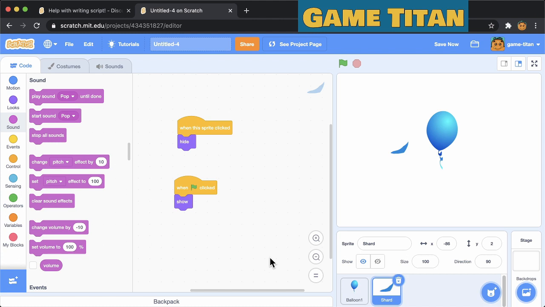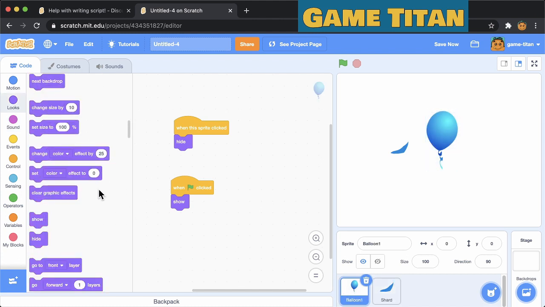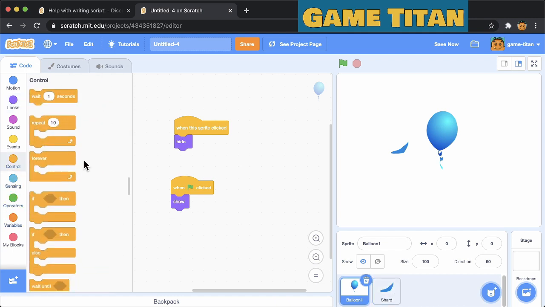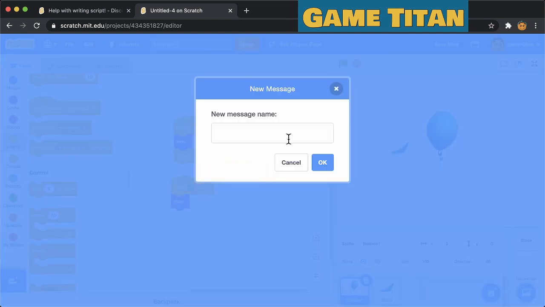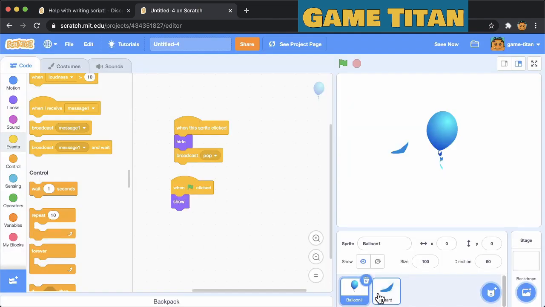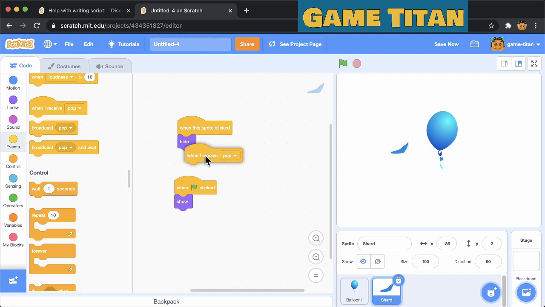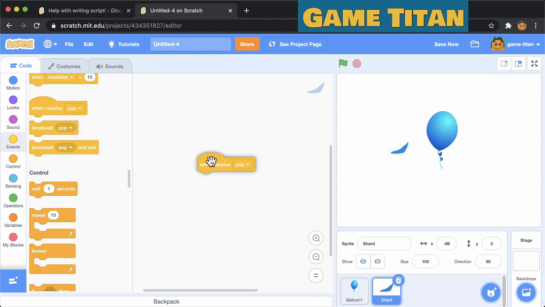So when the balloon is popped, in order for it to send a message to the other sprites in your program, you can use this broadcast block, which is kind of like one sprite is yelling something really loud and all the other sprites can hear it. So you could say pop. And then here, you don't need these. And when this one hears the balloon broadcasting pop, it can do something.